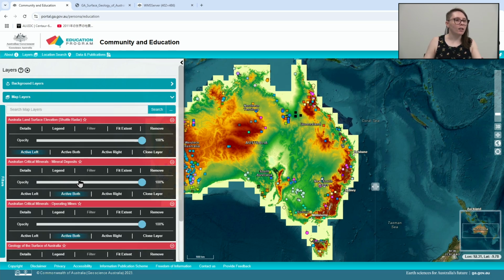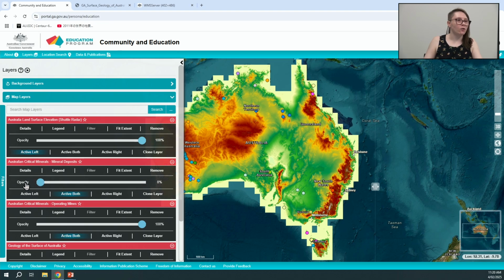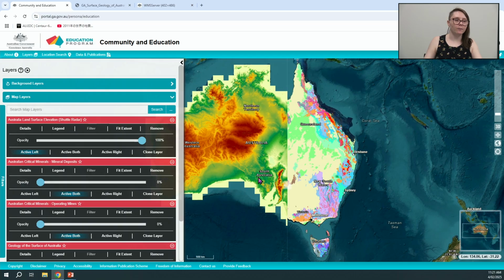So to do that, you can either remove it, or easier, you can just change the opacity of that layer so it's at 0, so you can't see it. So I'm going to drag this slider so that the opacity is at 0 for the mineral deposits and for the operating mines. So now we're back to just seeing our elevation and our geology if we use our slider.